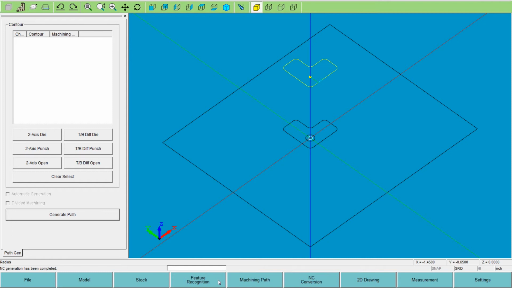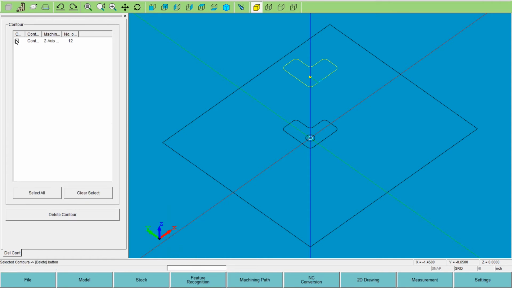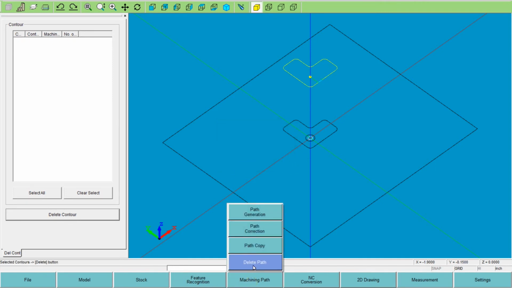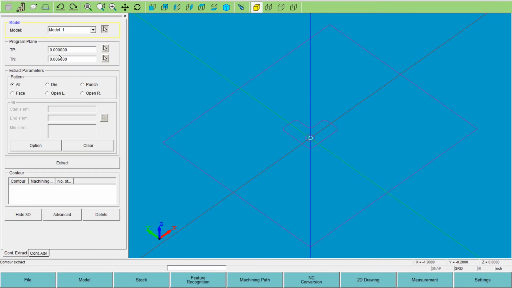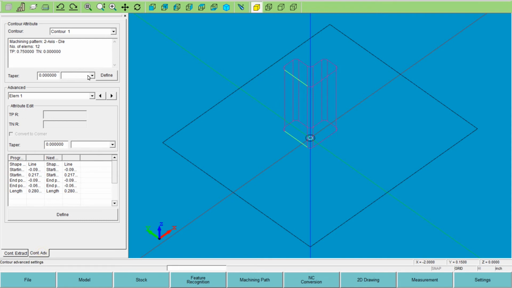Okay, now there's another way to taper. Let me show you the second way. Let's go back to our delete contour and start over. Okay, so we're back to geometry. We'll go to contour extraction, put on our part thickness before, same as before, hit die, select a face, and extract. And this time we won't do it through contour advanced like we did last time.